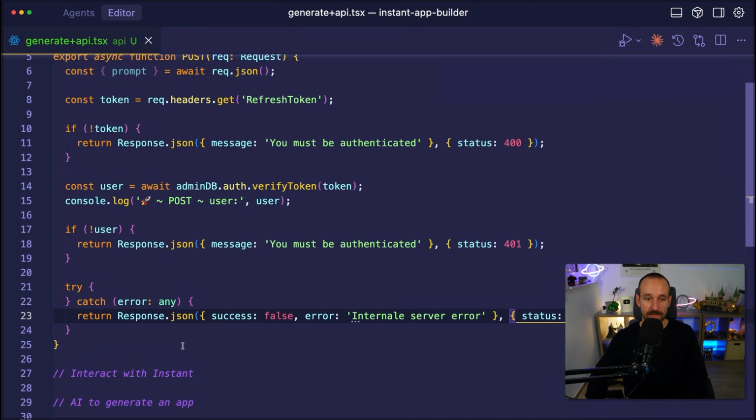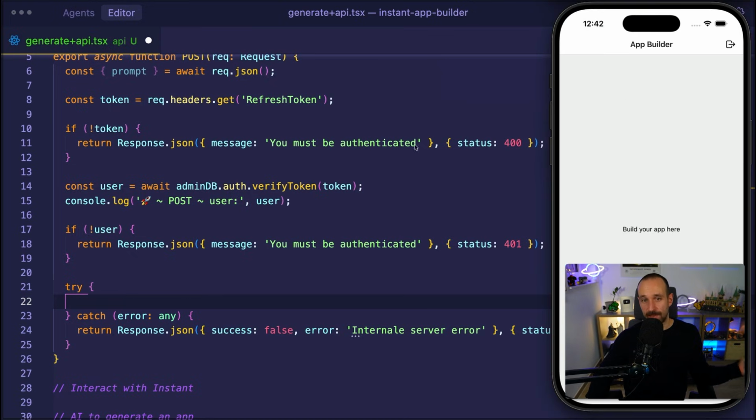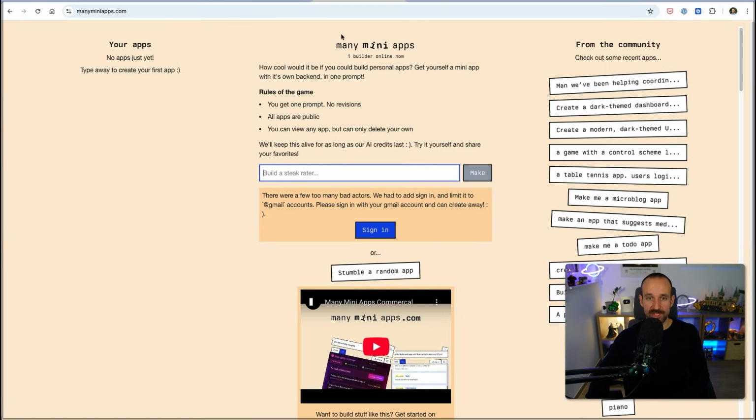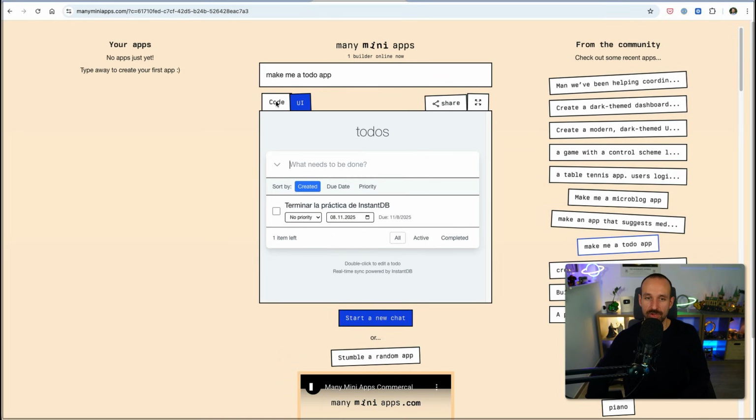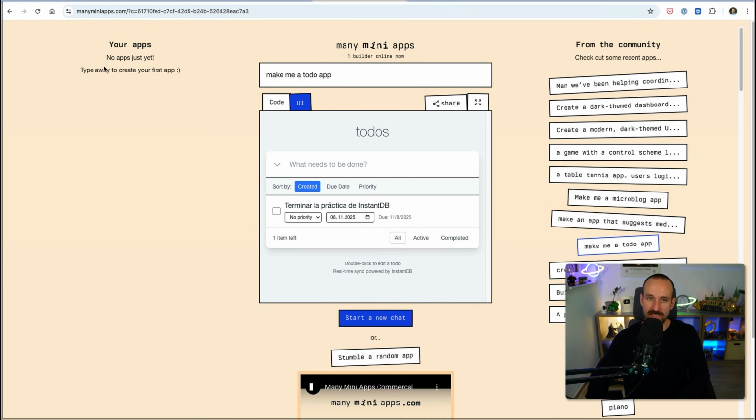500. So we have a fallback. Now, what do we actually want to do? As I said, we're generating our app on the fly. We're kind of doing it like Instant did it here with their mini apps. You can put in a prompt. They will provision on the fly a backend for your application, and then your app should eventually look like this. Okay, this is the idea.